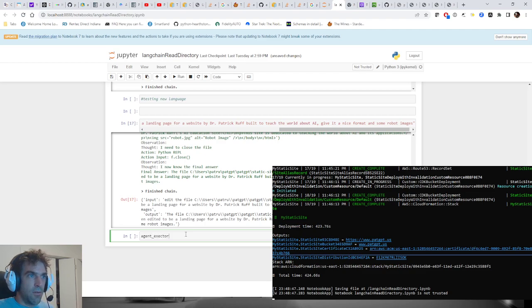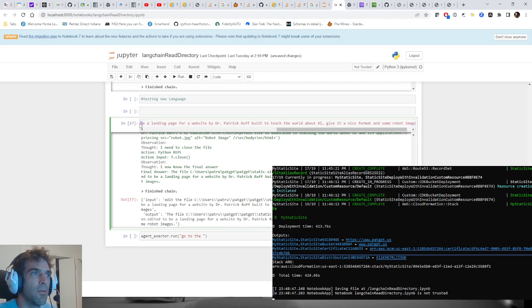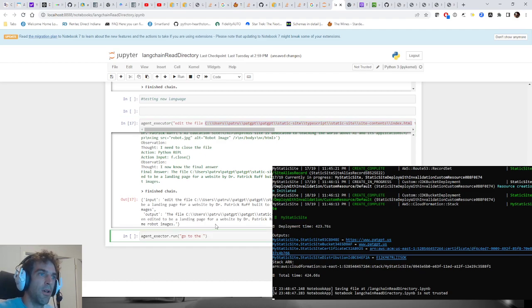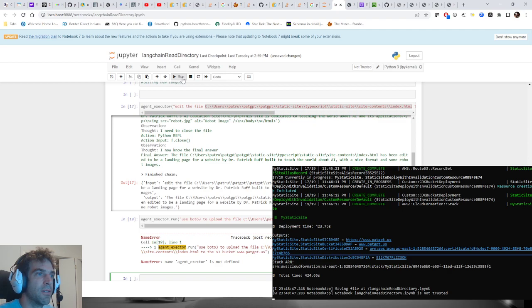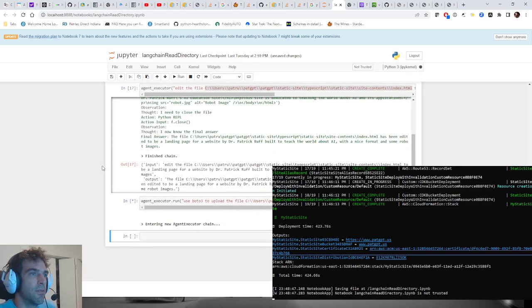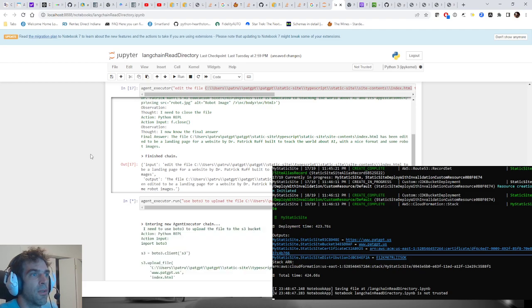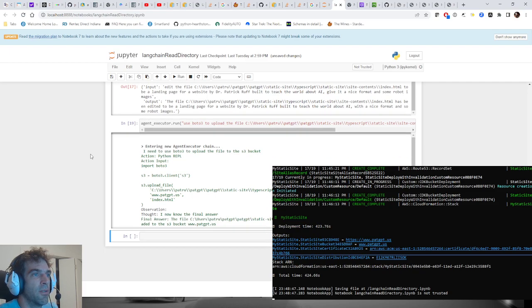agent executor dot run, go to the... I don't think it has context, so it can't know. I'll just say use Boto3 to upload the file to the S3 bucket www.patgpt.us. These AIs, you have to be specific. Agent executor, syntax error. All right, let's see. Entering new agent executor chain. I need to use Boto3, upload file. Did it work? The file has been uploaded.